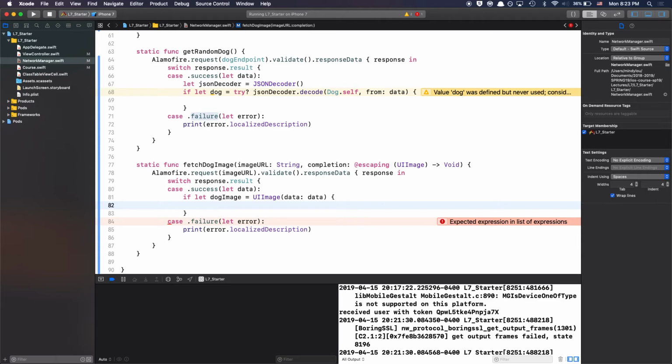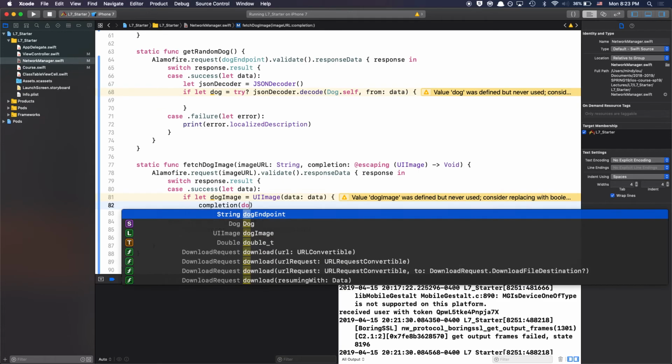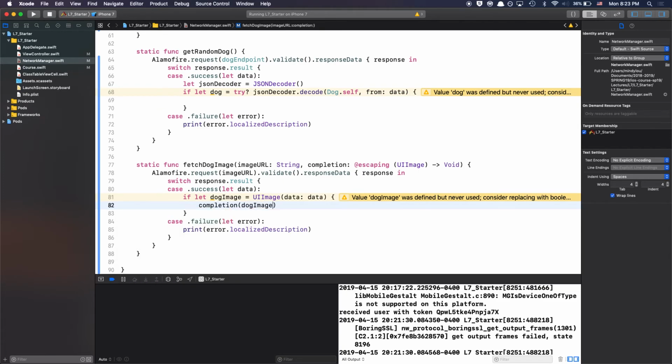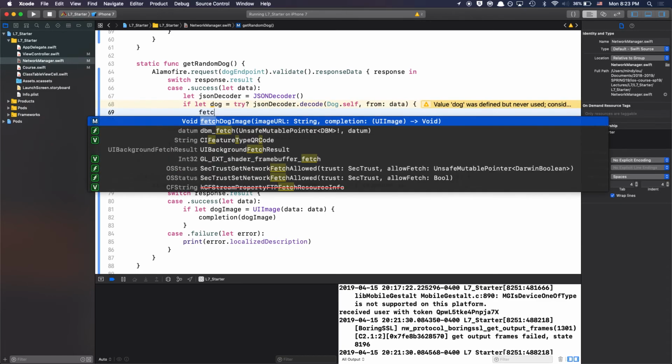So once we've gotten the dog image back, we're going to call this completion function and hand the dog image back to the completion. So now, if we go into here, we're going to do fetchDogImage.